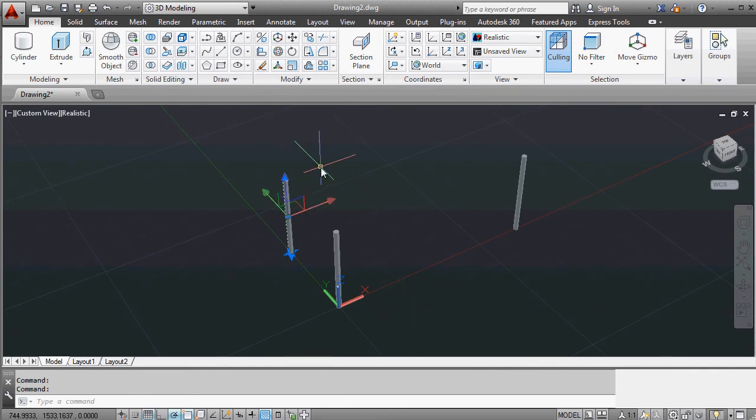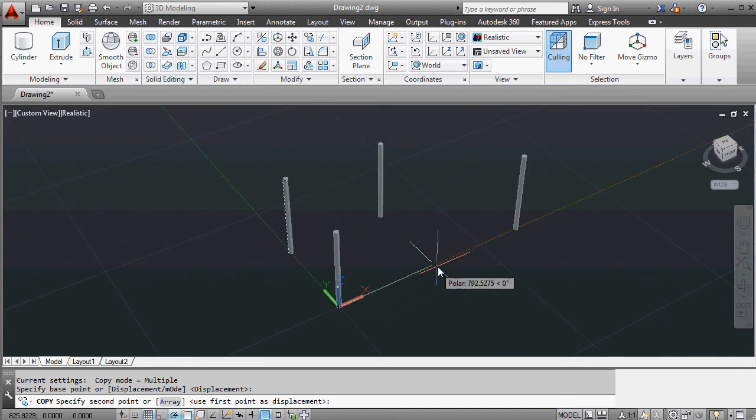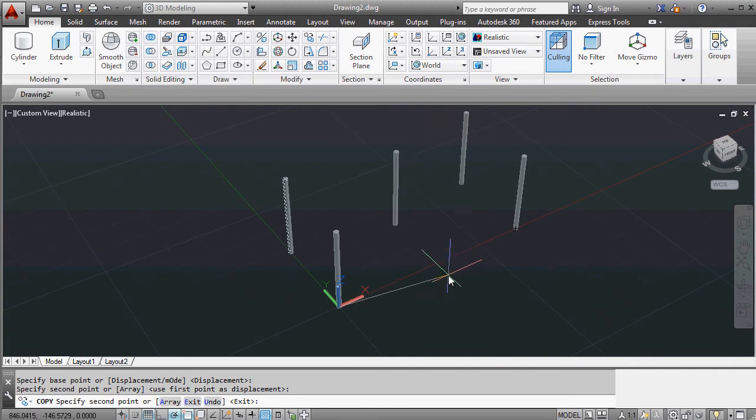I select this one, I take a copy tool, but now for start point I'm going to click center point here, click, and for end point center point here, click, and as you can see that was a nice way to find a proper position for this cylinder.